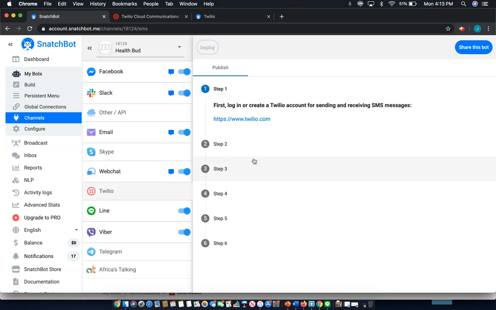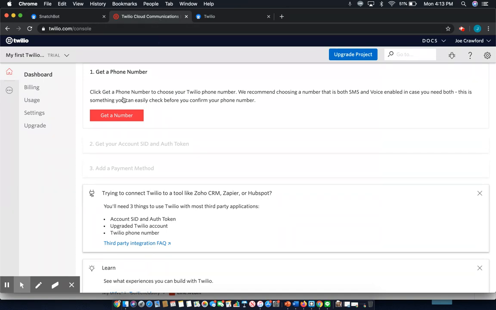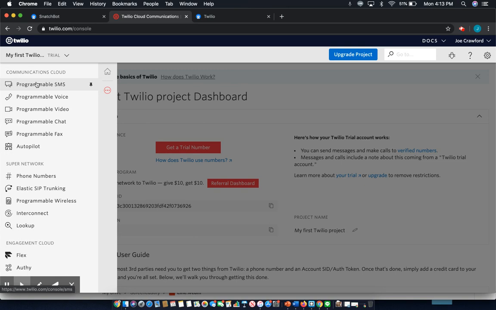Now, the very first thing that you will have to do is create a Twilio account. To save a few minutes of tutorial, I've already done this. It should take you just a few moments. Next, once you've created that account and logged in, the first thing you're going to do is to create a TwiML application. To do this, from the All Products and Services menu, select Programmable SMS.